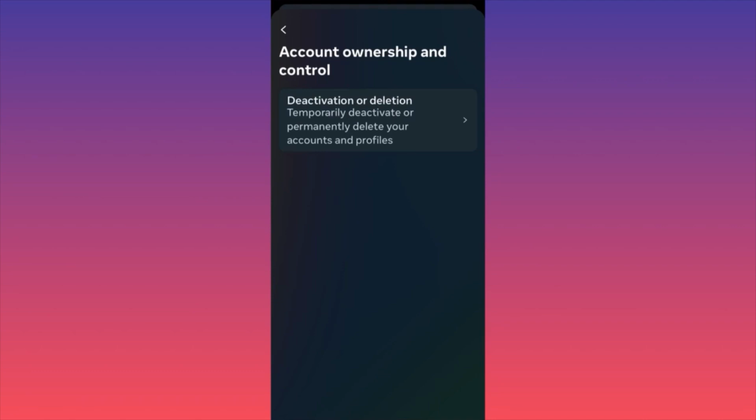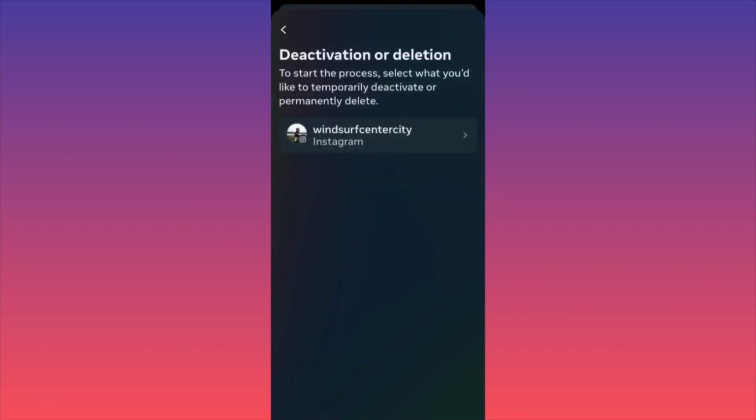This is where you're going to find how to permanently deactivate or delete your account. Very important. There is a huge difference between both actions, and I want to make sure that you're aware what could happen if you choose one over the other. When you click on deactivation or deletion, you will simply see the page that is associated with this account, or other pages associated with this account if you linked multiple pages.